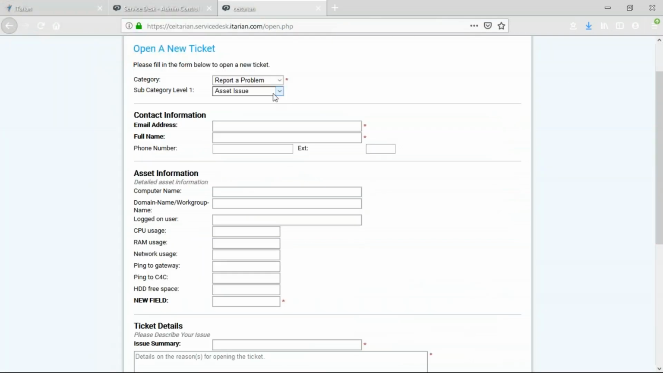So whenever your client or your end user goes here and they're trying to report a problem and you need a specific set of information, then you can go to the custom form, make your own form, and then call it when this category is selected.